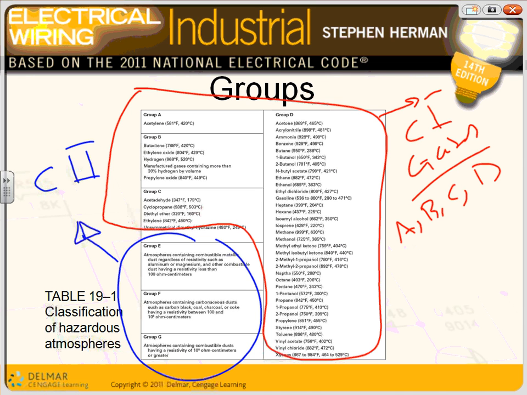Same thing for a class 2, guys. It's not enough to say class 2, div 1, or div 2. You have to also get group E, group F, or group G. So the groups are very, very important, and you can read through these groups. Any questions, guys, about the groups?